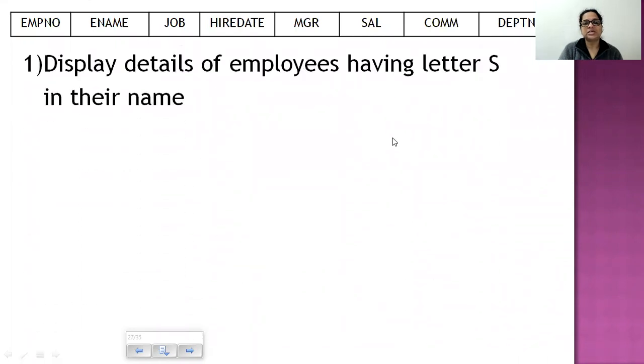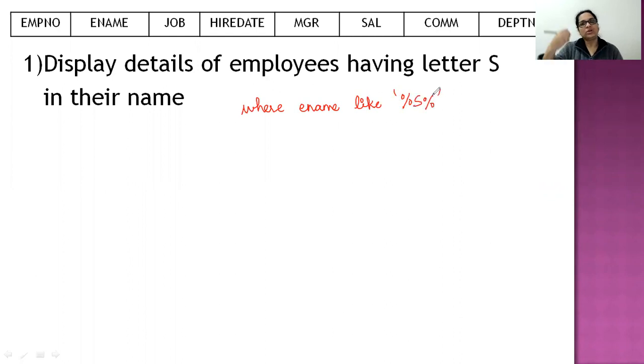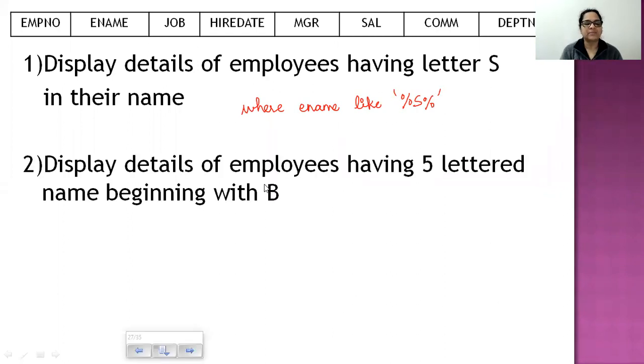It says display details of employees having letter S in their name. So it's not talking about where to have S. So select star from EMP is definitely there. Where ename like, it just needs to have S somewhere. So I write percentage S percentage. What does this mean? You could have it in the beginning, you could have it at the end, or you could have it anywhere. Okay, let's look at another example.